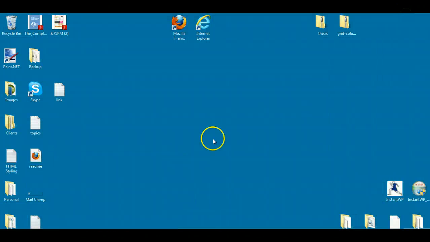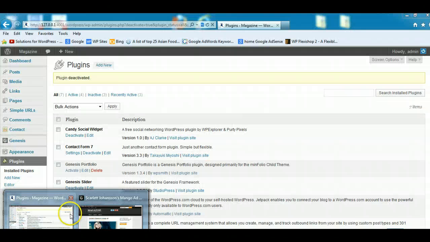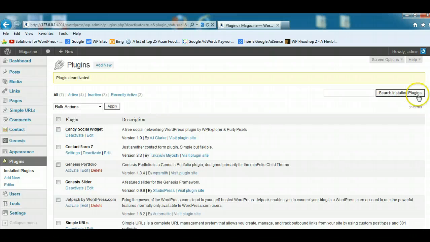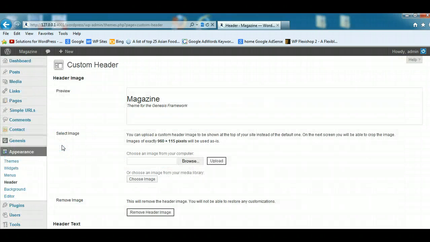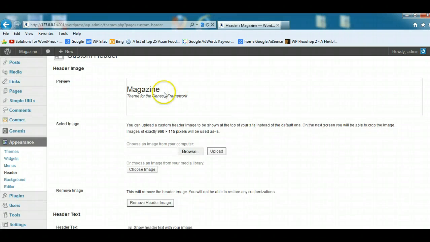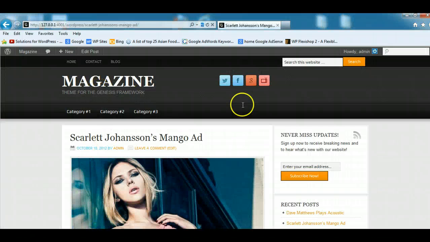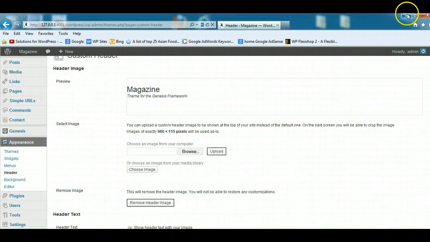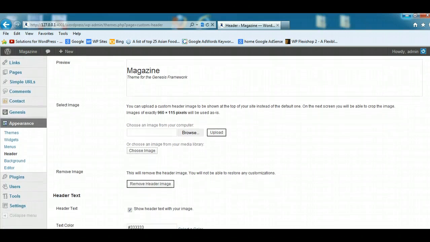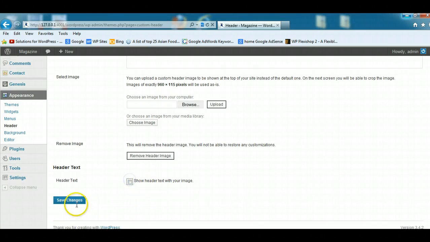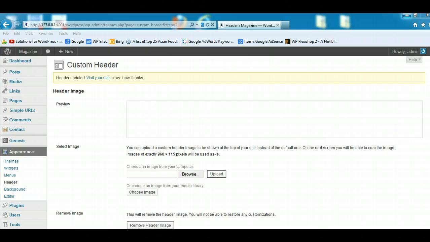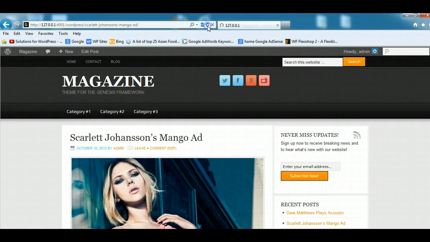We'll check out the header area. So we'll just log into WordPress here, and we'll go to Appearance and Header, and this is the current situation here. We've got some text in the header: Magazine theme for Genesis framework. Now you're obviously not going to want that, because you're going to want your own brand in there and your own tagline. Show header text with image. We'll just uncheck that and save the changes, and we'll see what the result of that is.